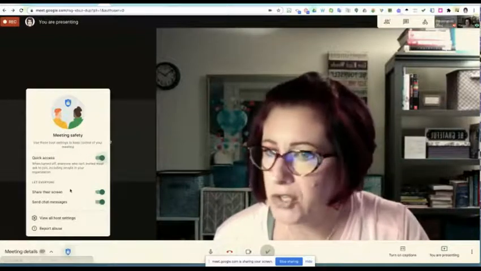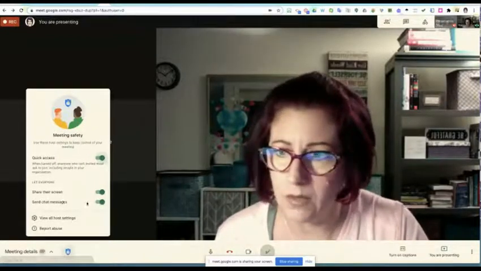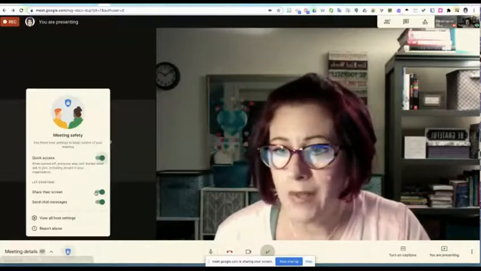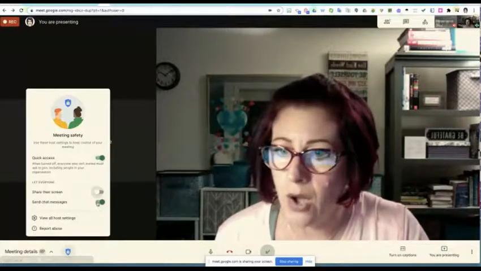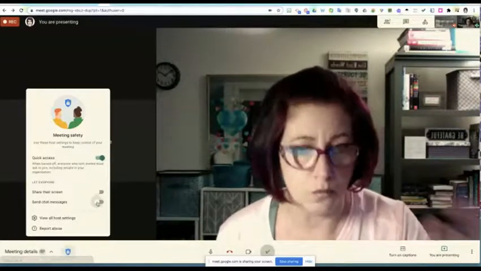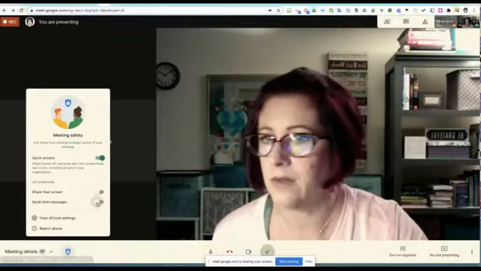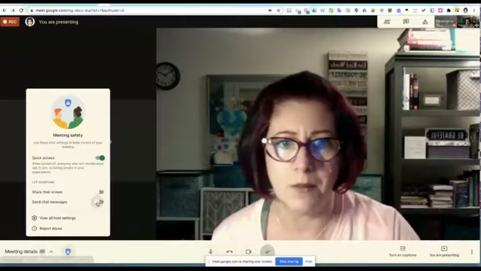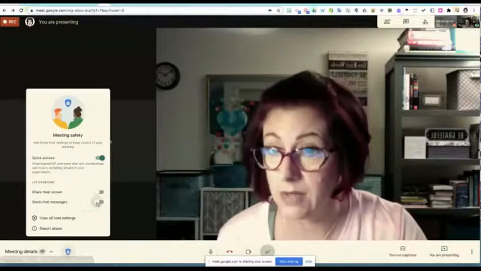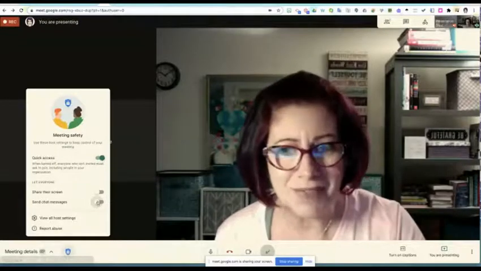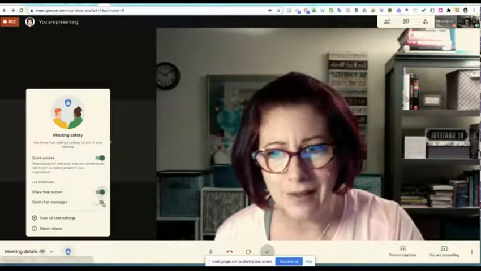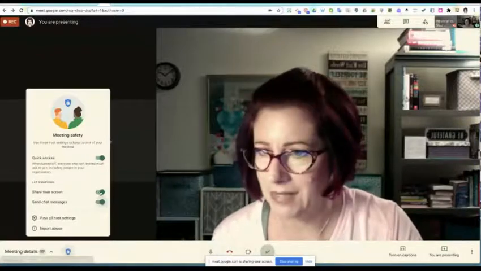Same is true for sharing screen and the ability to use the chat. You might want to turn both of those features off at the very beginning. Maybe you want to deliver whatever it is that you need to deliver, any information, demo, Jamboard, whatever it is that you're delivering. And then after a couple of minutes, you want to turn this back on and say, okay, I'm done sharing my screen. Now I want to see what you guys have to share.